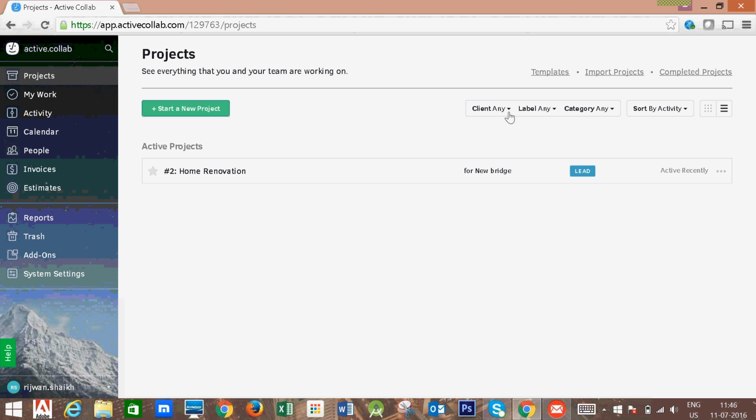I have already added some clients like Newbury, Radius 7. Based on client, we can filter out our projects. So based on label: cancel, improve, lead, new, pause. Then categories: design and implementation, sales, and activities. So we can have this preview and this view of the project.